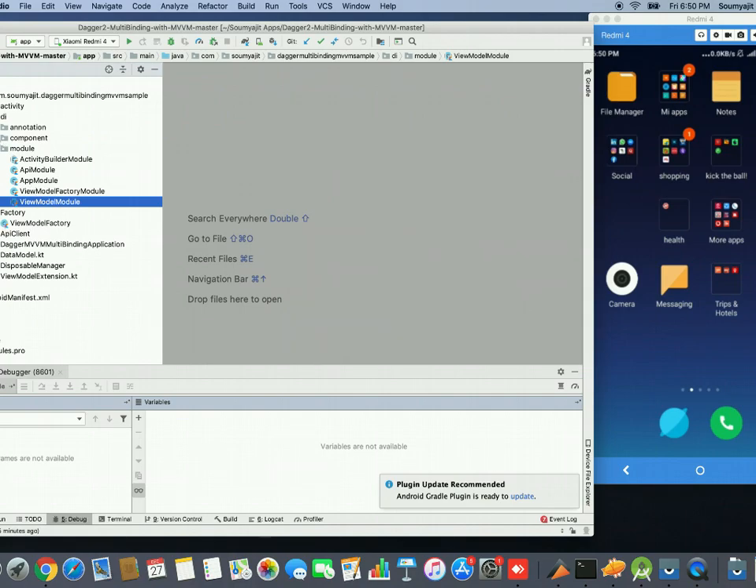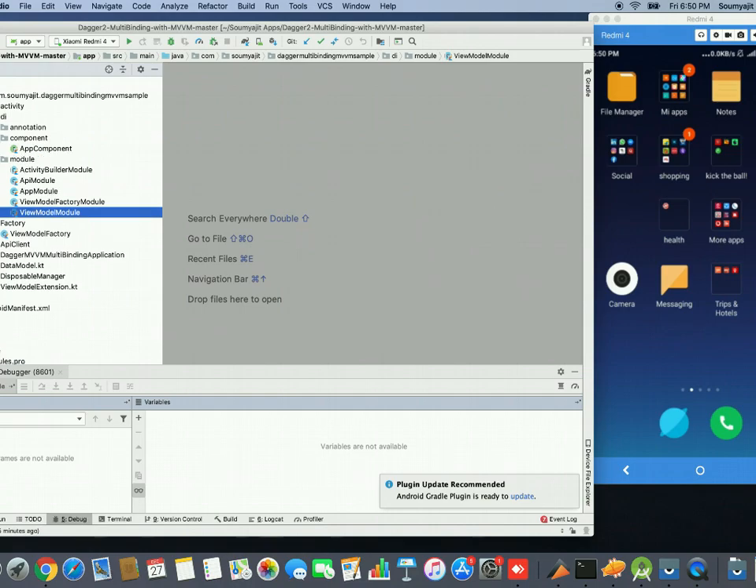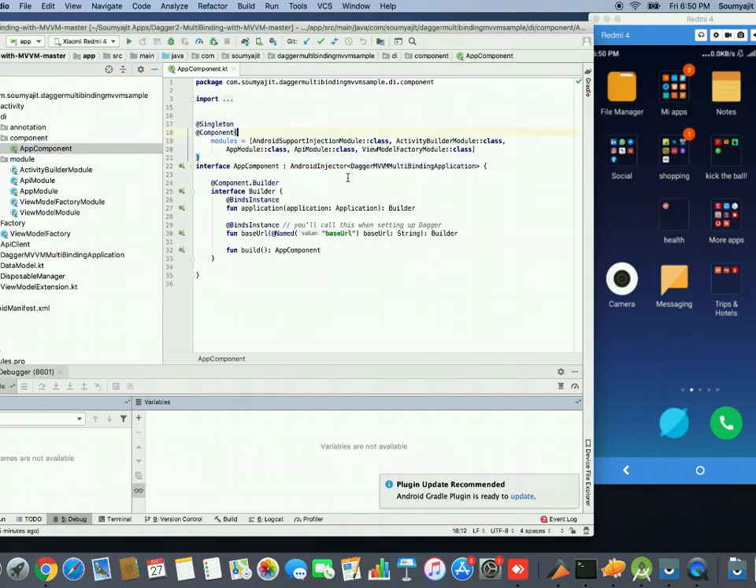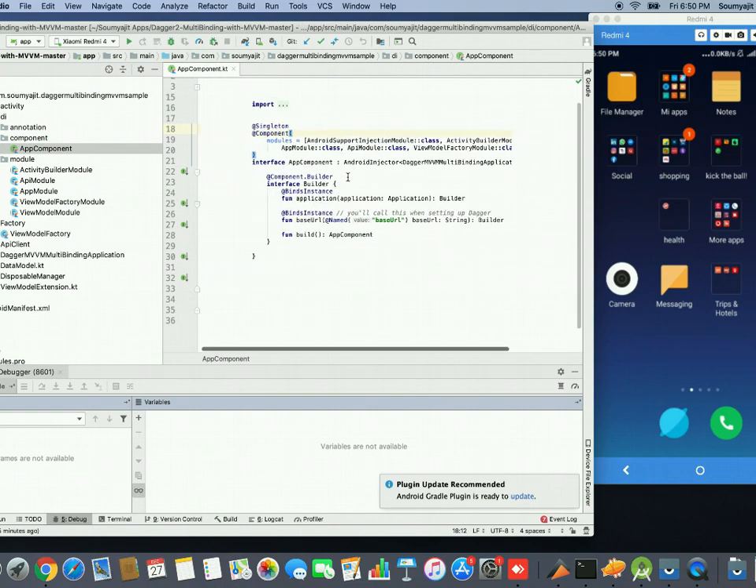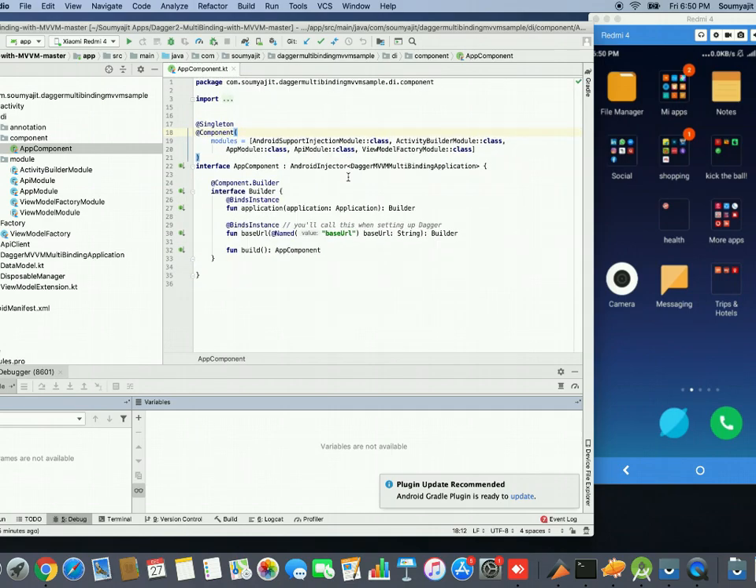After that, we can have a look at the component. So basically this is my app component. If you have already used Android injection, you know that this is how we have to declare app components and the Android injector. There you will be passing your application class name, and you have your Android support injection module, with which we are going for the Android injection.